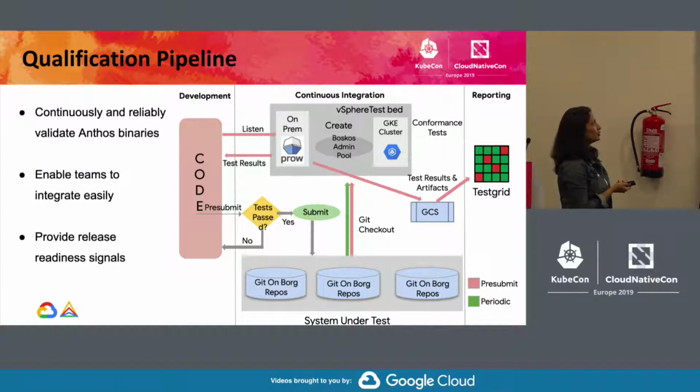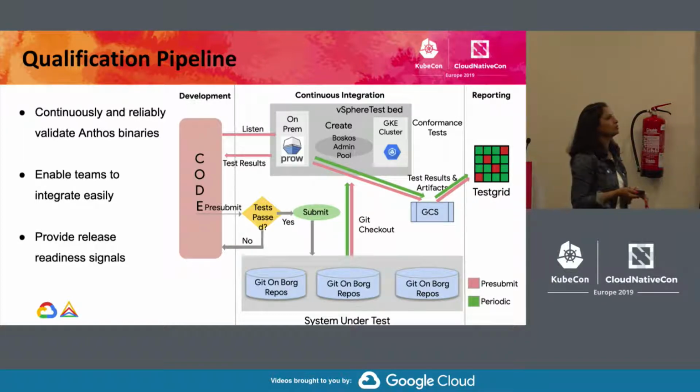And every 4 hours, this is the horologium hook that Cole was talking about. We have periodic jobs that run every 4 hours and sometimes even more frequently depending on the job, which checks out everything from head and does the whole CI testing again and then pushes the results back. So in conclusion, so far we've been successful in reusing the open source tools for our needs.